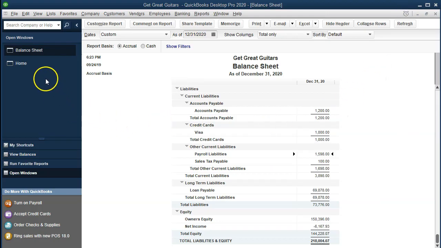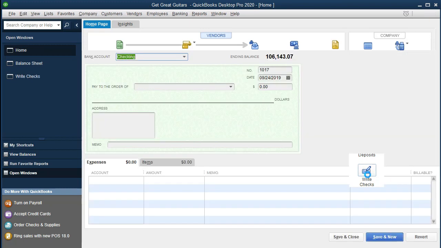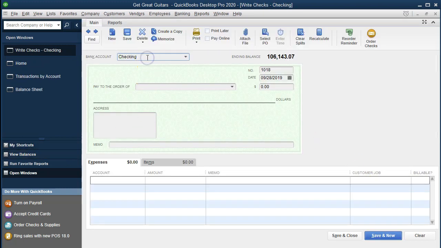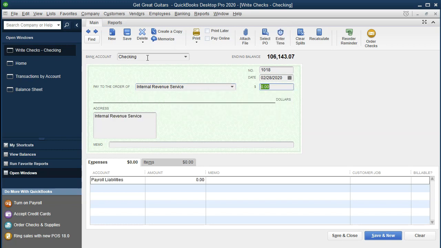Going back over to our balance sheet, we're going to go to the Home tab. We're going to write a check, and we're going to write the check to the Internal Revenue Service. I'm going to tab through this. The check number should populate automatically. We're going to take the date to be 02/28/20. It's going to be going to the Internal Revenue Service. I have it set up, but you probably do not yet. And if you don't have it set up, then go ahead and add it as you go. So you select tab. It'll say, do you want to add a new vendor? Add the new vendor. I have it here and then I'm going to say the amount.